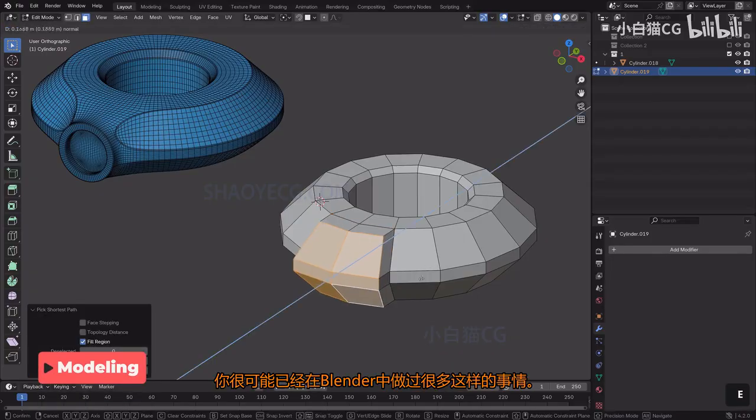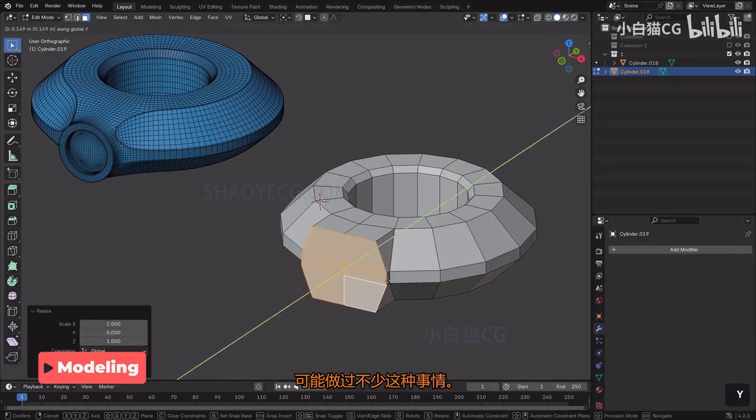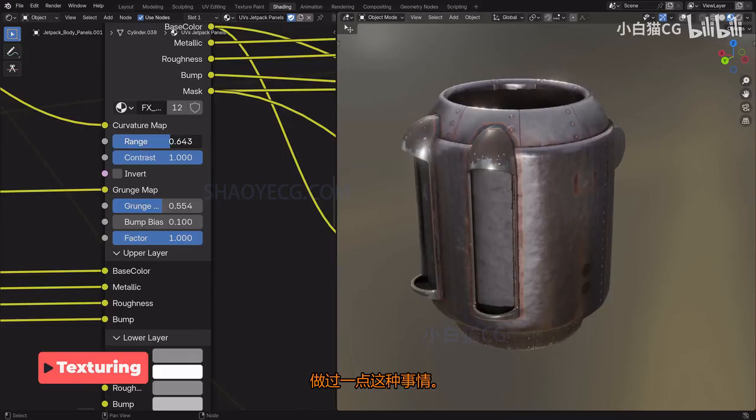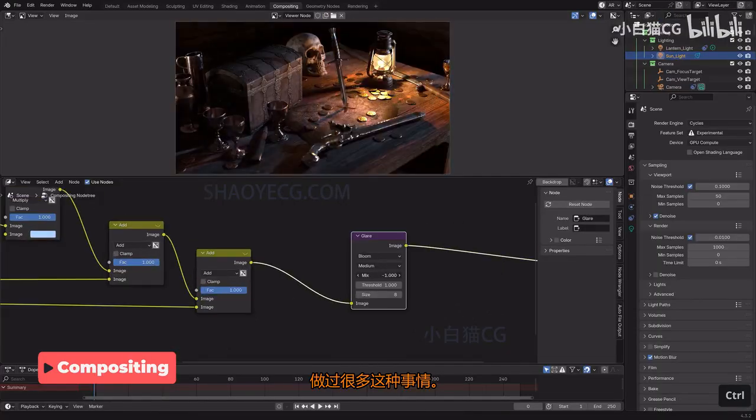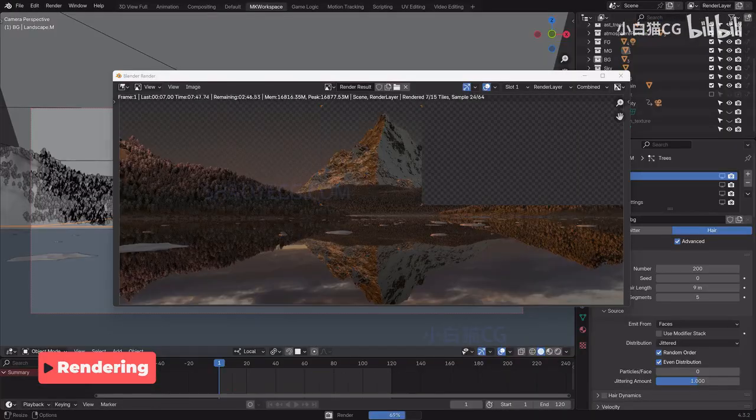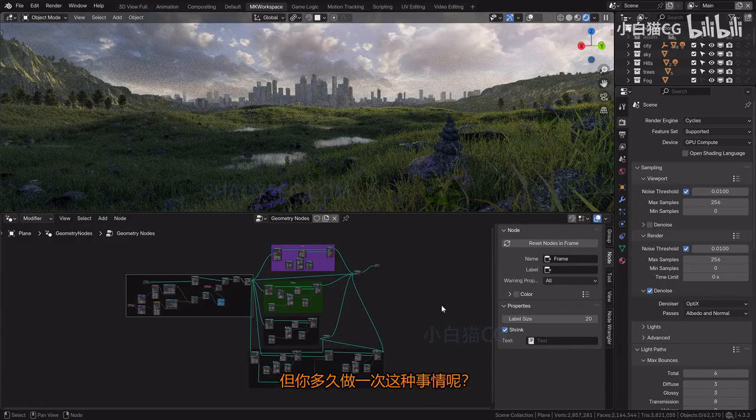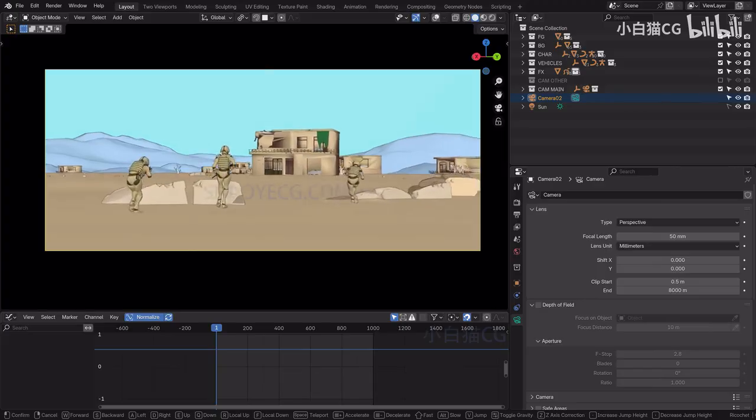Chances are you've done a lot of this in Blender. Probably quite a bit of this. A little bit of this. Lots of this. And maybe even this. But how often do you actually do this?